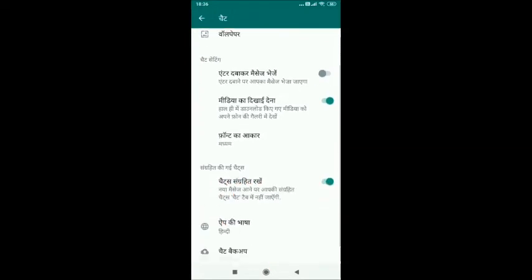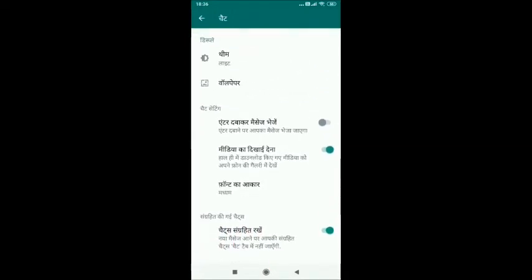So as you can see, the language is changed to Hindi. In this way, you can change the WhatsApp language anytime.